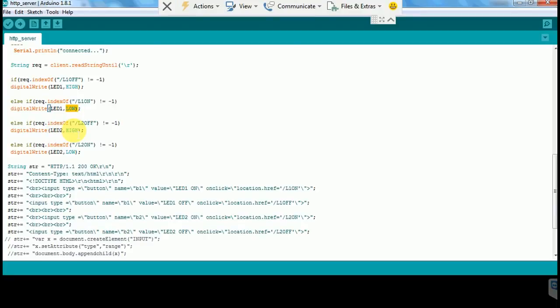So now I'll show you a demo of how to connect to the Wi-Fi device and control the onboard lights. I'll upload the program now, just one second. The program will be compiled and uploaded. Once it is done, I'll show a simple demo.